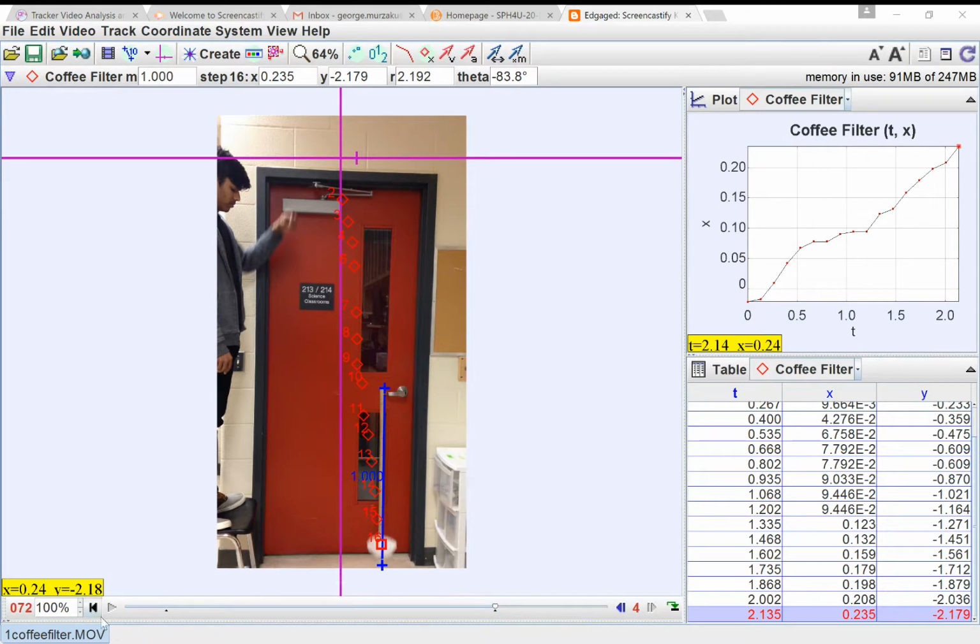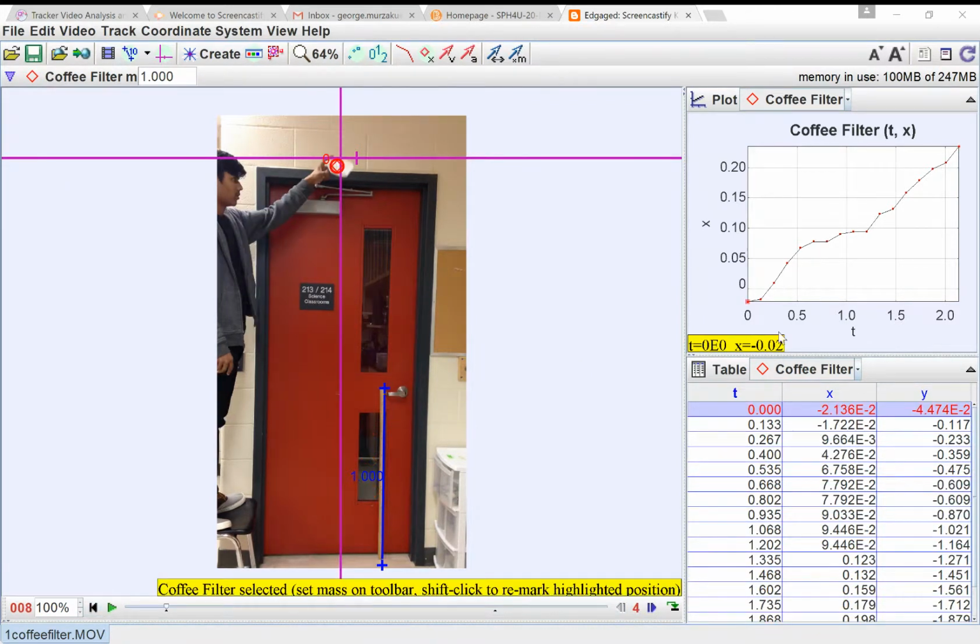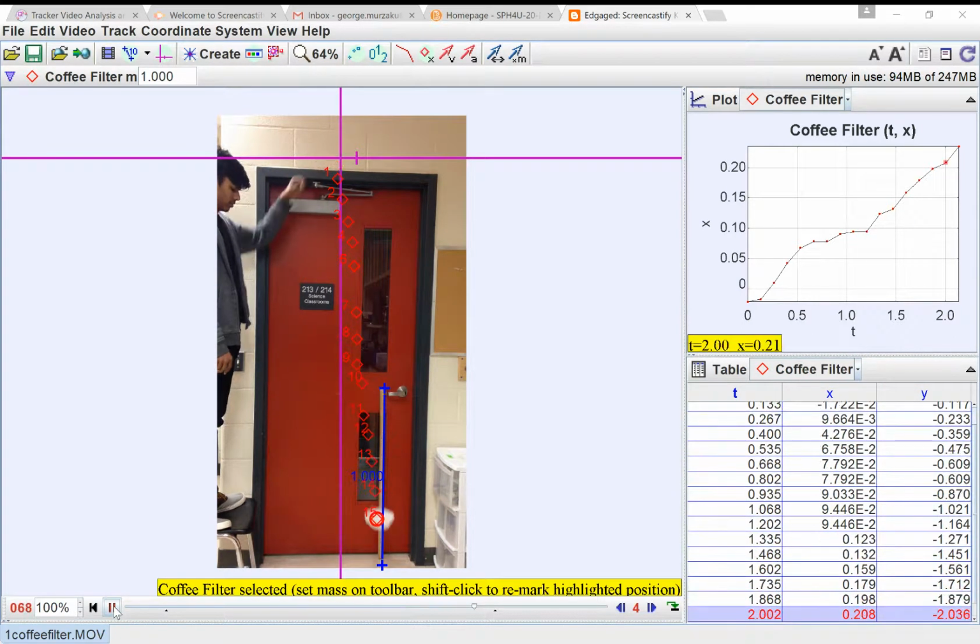And again, here's the data. Now if I rewind it, you're going to see here either on the graph or here. Right now it's highlighting the 0 point, but as it progresses, it will go through every point, and you can see the coordinates of each of those points.